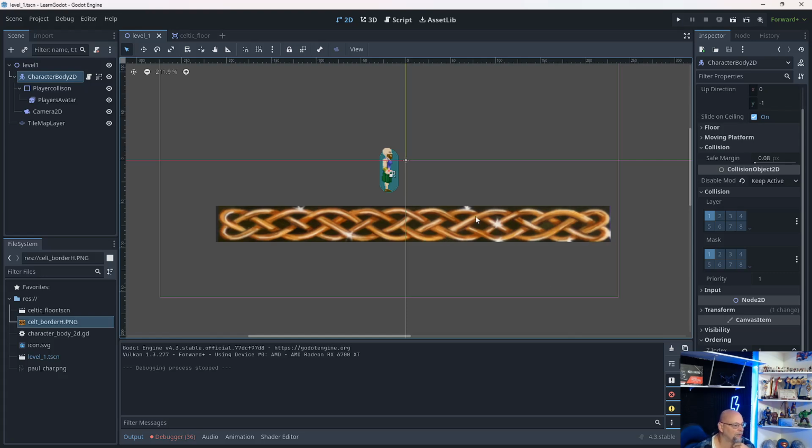Now, you could scale things down and build your tile set and do whatever, but I was just laying out a quick and dirty floor for the character to start on with this Celtic theme, just to demonstrate some of the principles. So as you can see here, I've got this top level, level 1. Anything in level 1 has been built out. I have a character 2D body, I have player collision, I have player avatar, which is a little 2D sprite, this animated sprite.